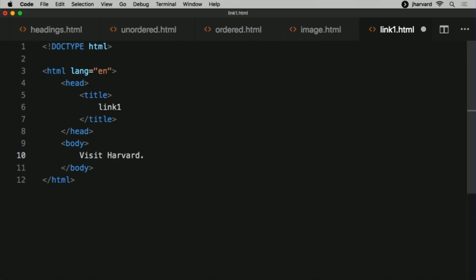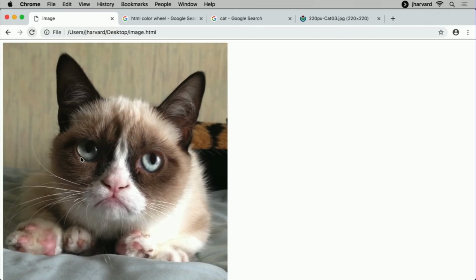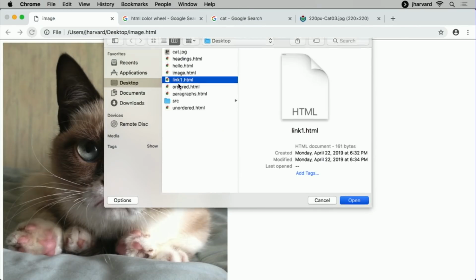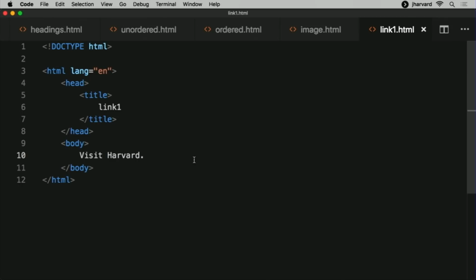Well, of course, if I just save this file, link1.html, open up this in my browser as link1.html, I'm going to see, of course, just the text, visit Harvard. So not all that interesting. But what if I want them to visit harvard.edu? OK, well, I could say visit harvard.edu, save that, reload. It tells them now a little more explicitly where I want them to visit, but that too is not clickable. It's just text, just like the word visit.